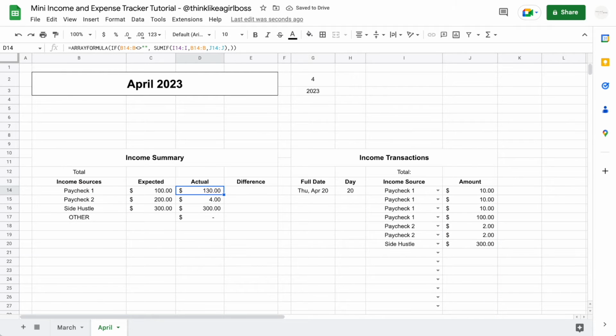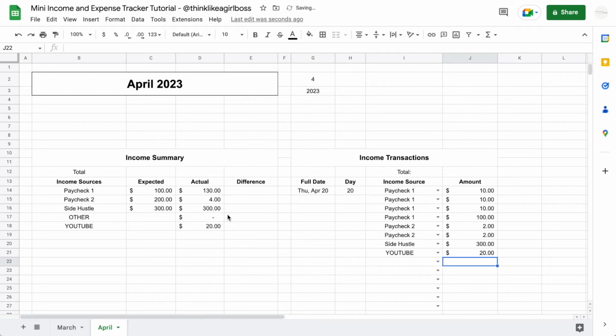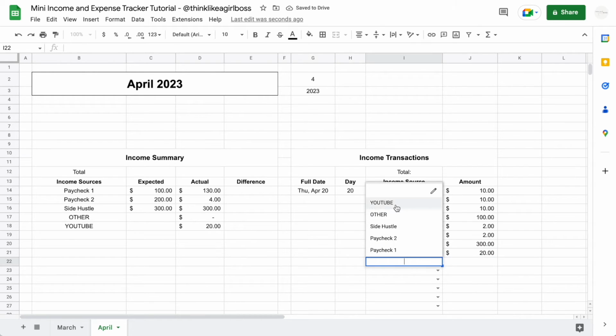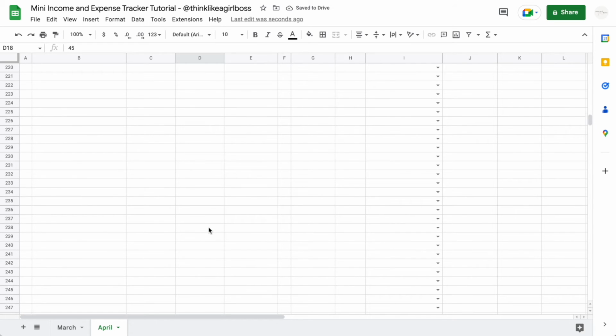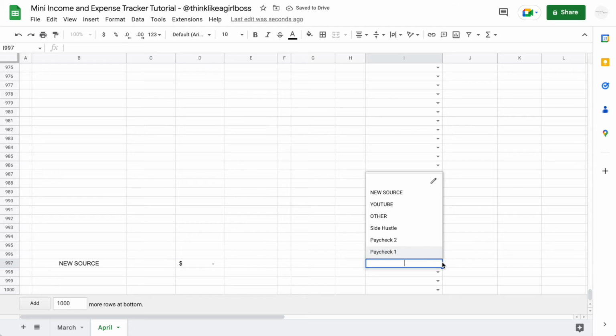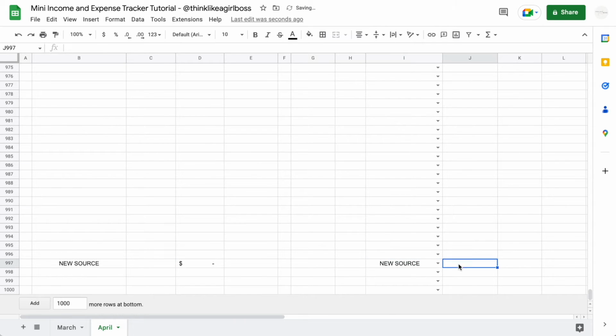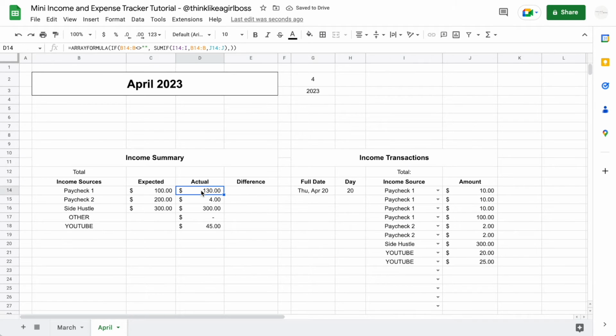And now the same functionality is working on every single one of these options. If I did YouTube, I have nothing here, but if I add a YouTube transaction, let's do 20, then it shows here. And if I add another YouTube transaction, 25, it's getting added up, and this will work all the way down. So if I were to do a new source, and then I created a transaction right here, new source, I give it $100, then this is getting updated. This is the array formula doing its magic from this one cell.